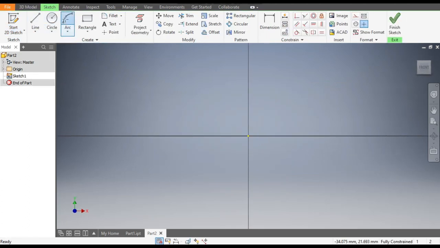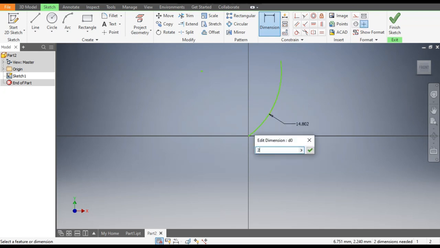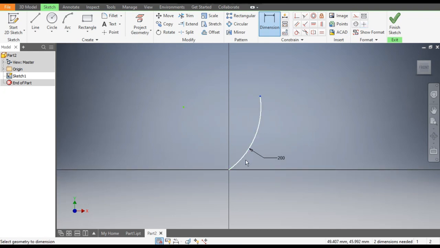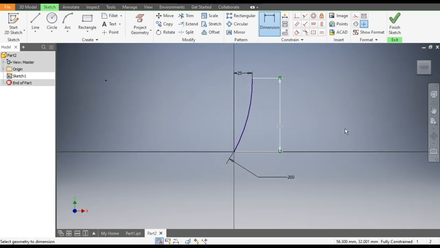Go to arc command. From center point, make an arc. Give this arc a dimension. The radius of this arc will be 200. The distance from center point will be 25. And the height of this arc will be 100 mm. Now finish sketch.